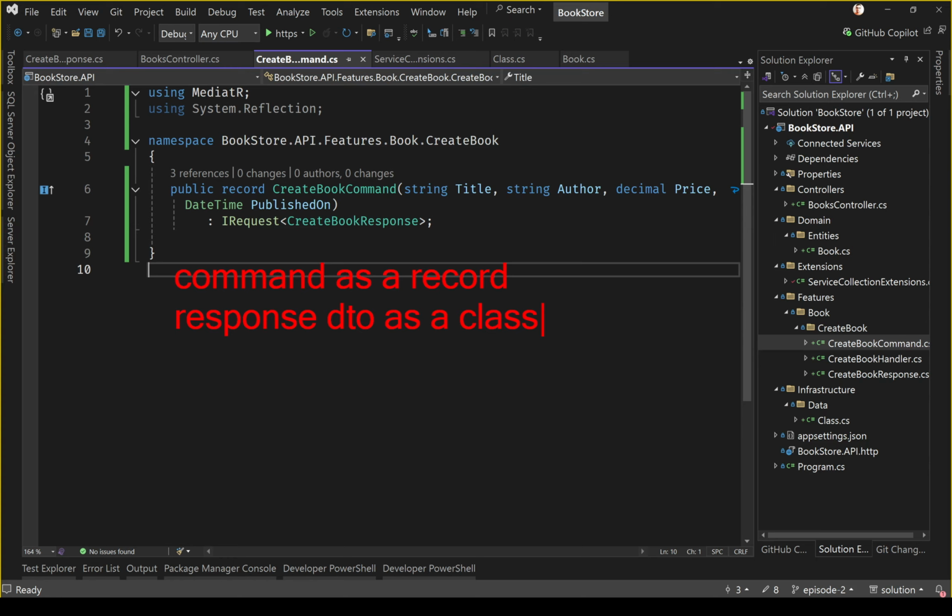Commands or queries are immutable messages, so they represent a single intention, like create a book with this data. By making them records, we get a few cool things for free. First off, you get value-based equality, so two commands with the same data are considered equal. Then you get a super concise syntax, as you can see here. And most importantly, they are naturally immutable, which is ideal for messages being passed around.